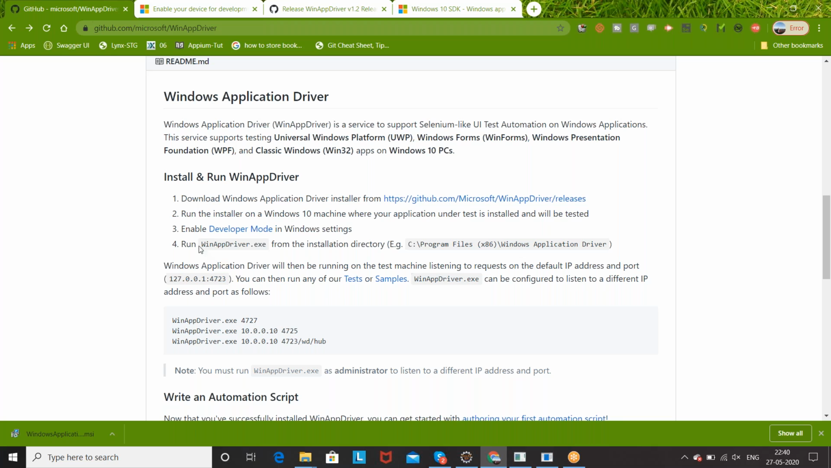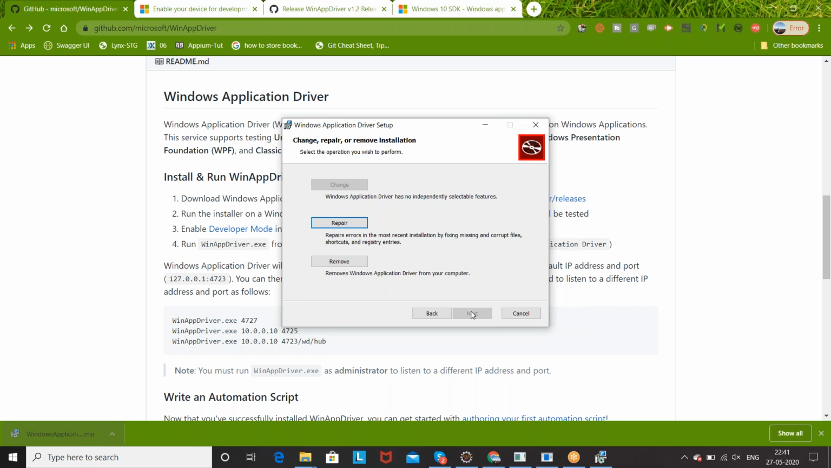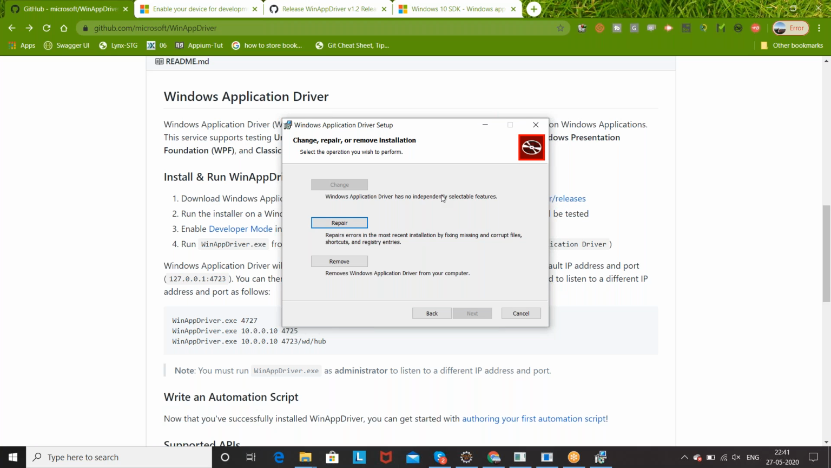After that, you simply execute WinAppDriver.exe. You will find it under C Program Files, Windows Application Driver, that you have already installed. So what you have to do is double click on it and click on next. I think we have already seen this application is already available on my system.